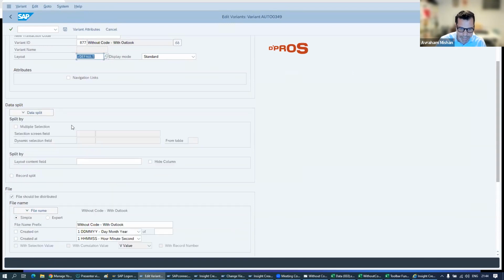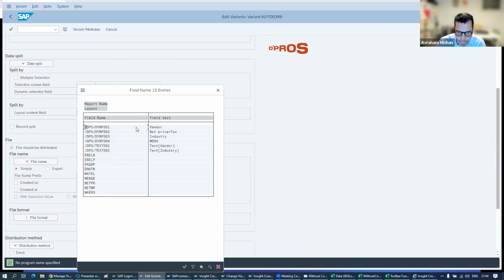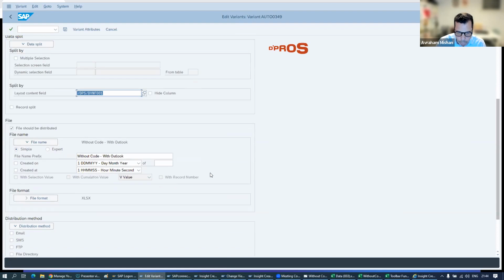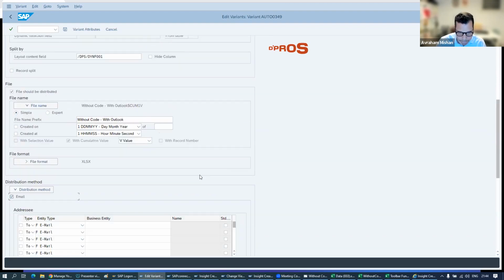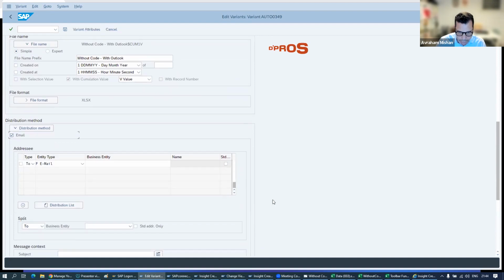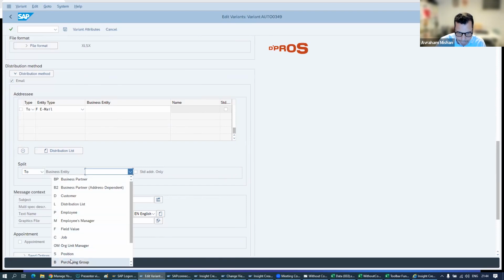So I will press the data split. Over here, I can either use a very sophisticated split mechanism or the simple one which splits by a layout content field. Let me pick the vendor field. Down below, you can see that I don't need to set up emails anymore because I will tell the system that the selected split field is a vendor.